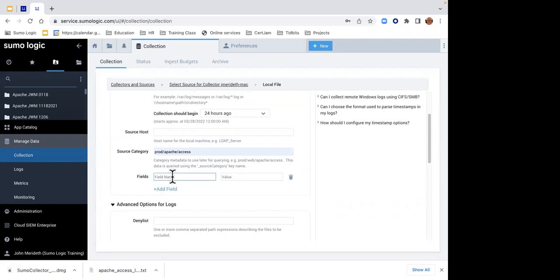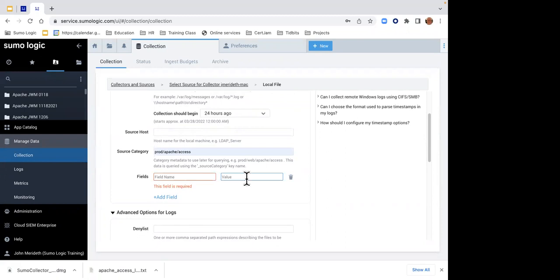So for example, maybe I want to break it down by business unit. My field name might be BU for business unit. My value might be finance or accounting or HR or whatever. I can put other field names in here if I want to. And I can search by those field names and those values in my metadata. So we're adding additional metadata in here if you want to.